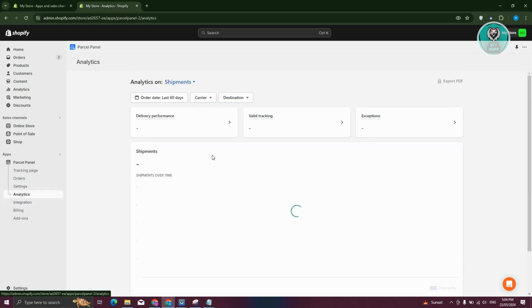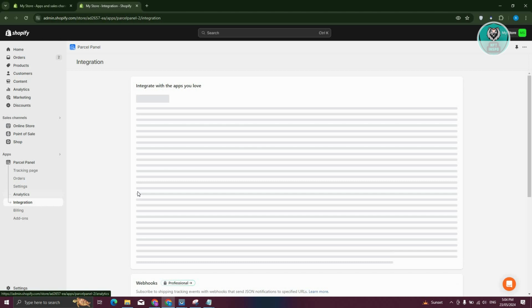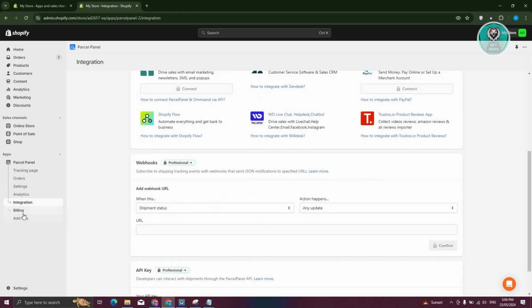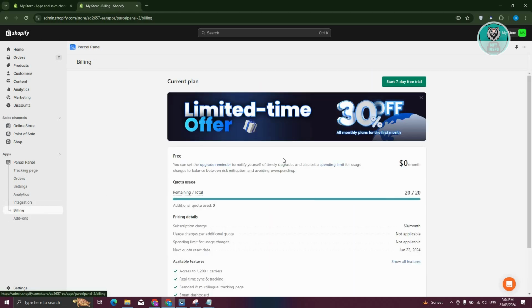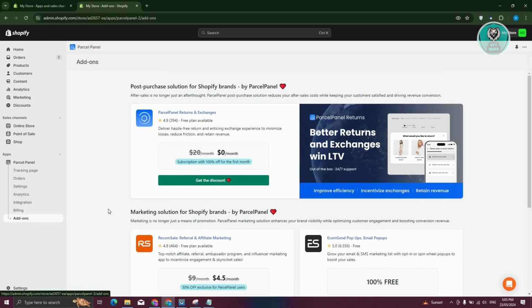They also have analytics here if you want to view a few analytics regarding your store. You have integrations if you want to add further integrations into your Parcel Panel. For example, you could add Captain shipping protection. There's also billing here if you want to get an additional plan. They have a limited time offer of 30% off if you want to get that. We also have add-ons here if you want to buy add-ons.